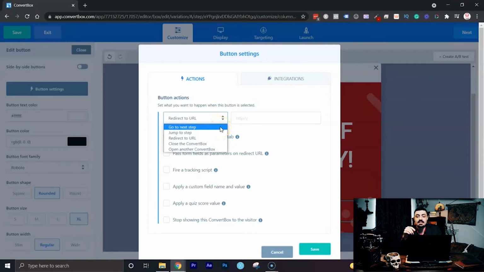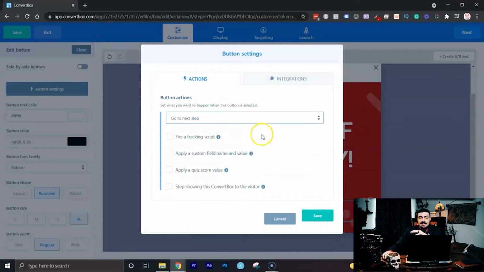So if you want, you can actually have them click that, and then you can show a little opt-in form if you want. You can move them to a different step because, like I said, you can create little mini quizzes and all kinds of stuff in here. So there's a lot of crazy things you can do. You can close the Convertbox or you can open another Convertbox. So it's 100% up to you how you want to do this. For this, let's just say that we want to send them to the next step.